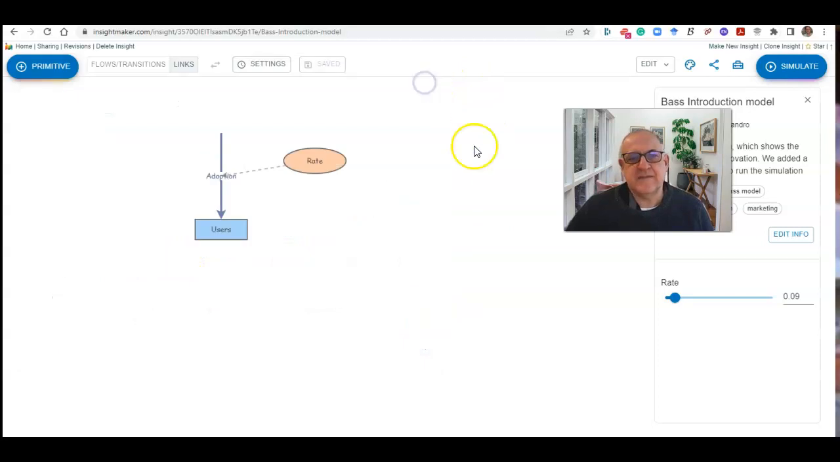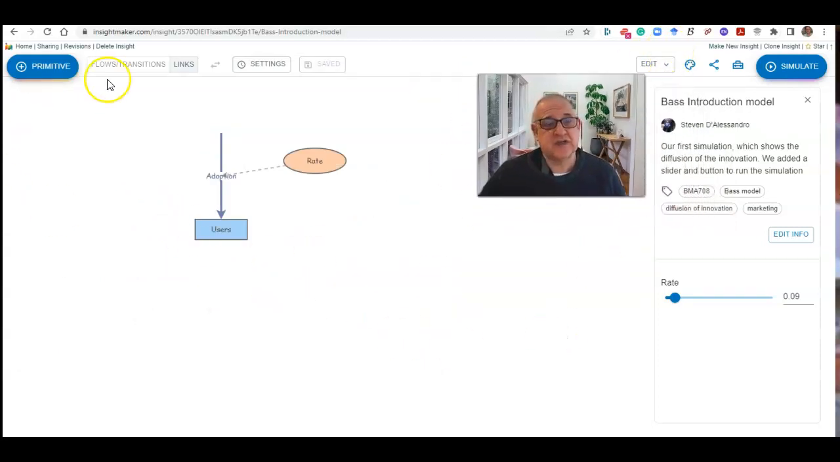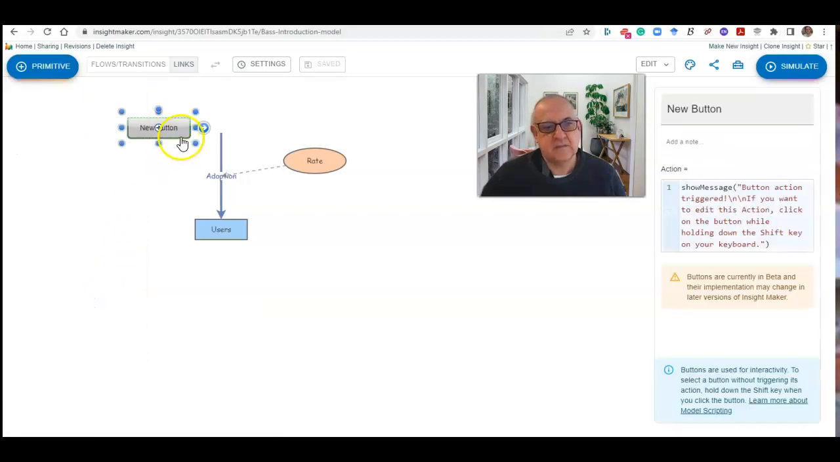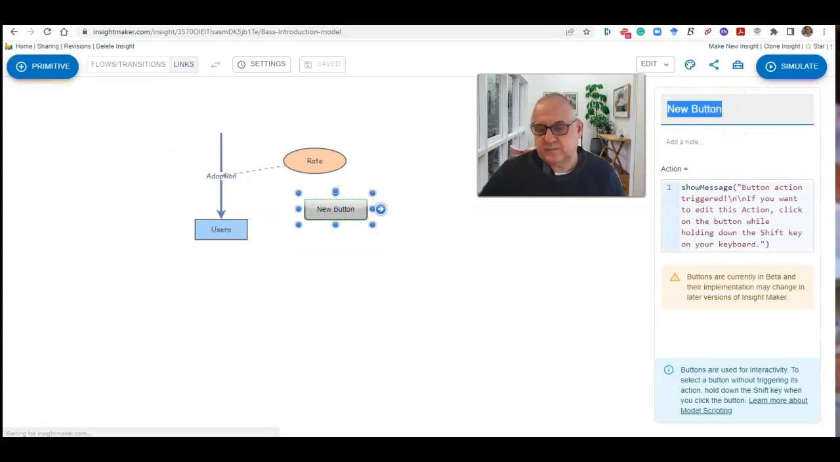All right. The other thing we could add to this simulation is a button just to make the simulation run. That's another dynamic. It's called an interactive button down here. So we're going to add this button, drag it over to here, and just give it a name.